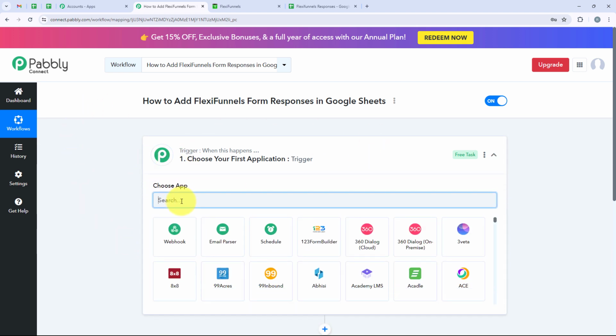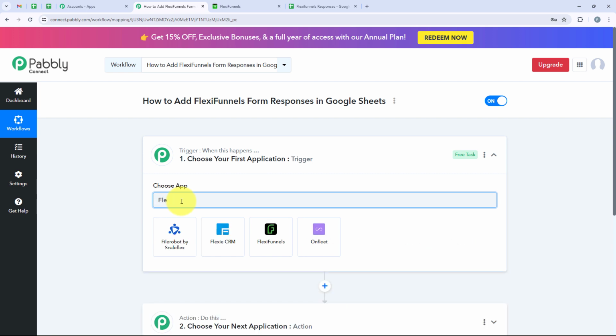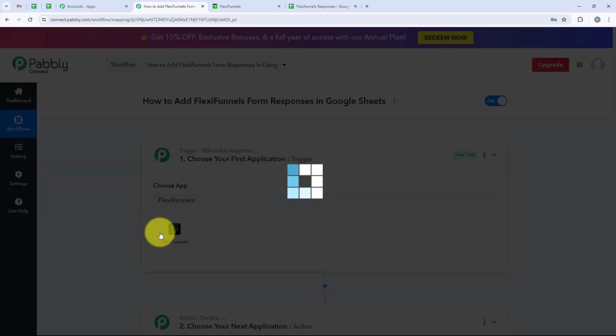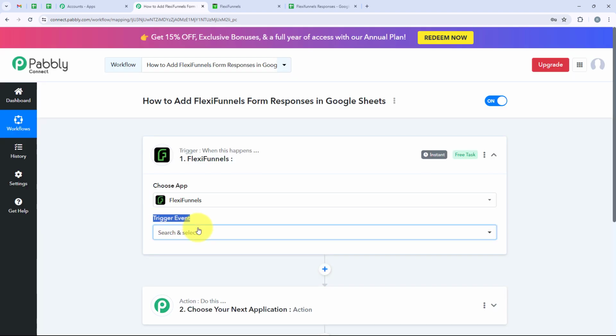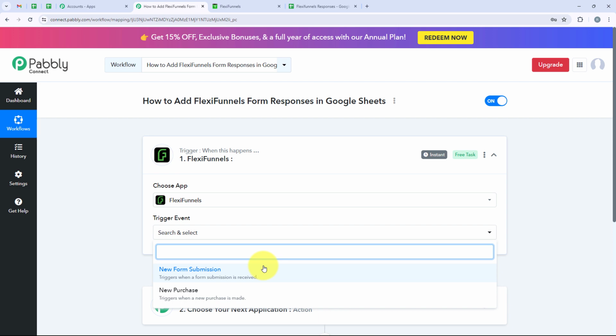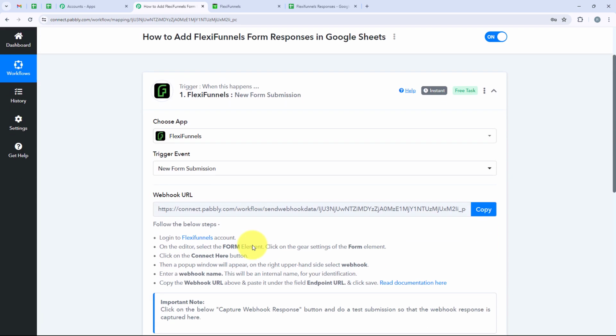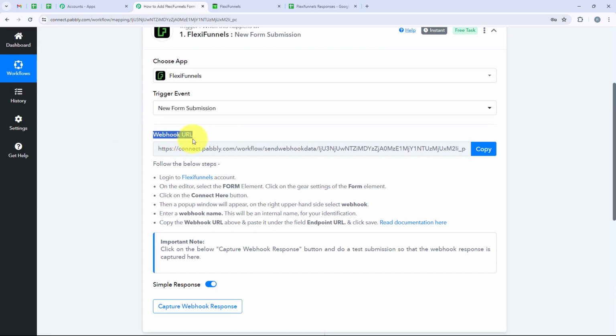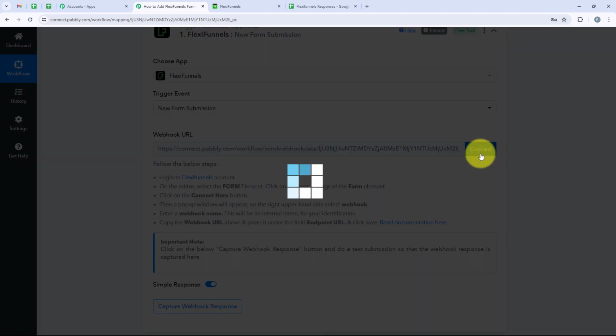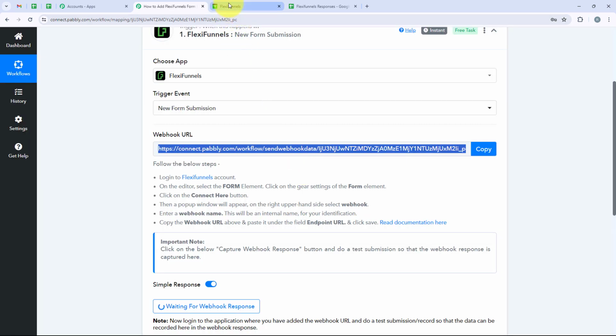So now we are going to select our trigger application, which is FlexiFunnels, because I want that as soon as a new form is submitted in FlexiFunnels, automatically my workflow should be triggered. So I'm going to search for it and select it. And now for the trigger event, we are going to select new form submission. And as you can see that it is giving me a webhook URL. So we are going to use this URL to connect our FlexiFunnels account with our Pabbly's workflow. So first I'm going to copy this URL and then we are going to open our FlexiFunnels.